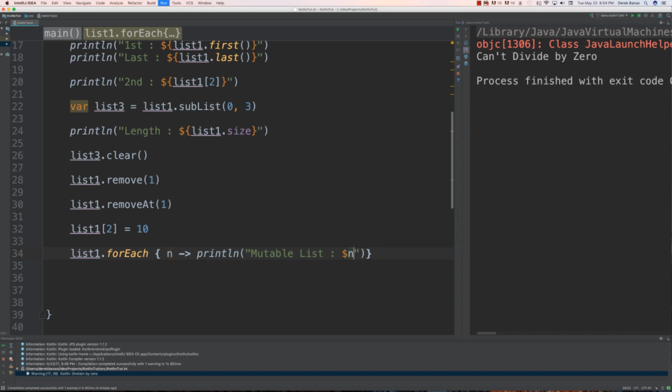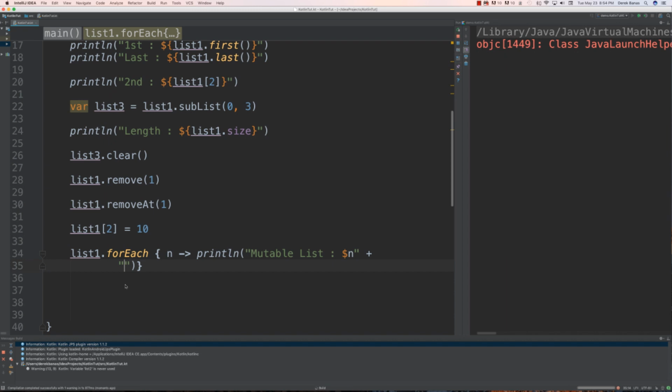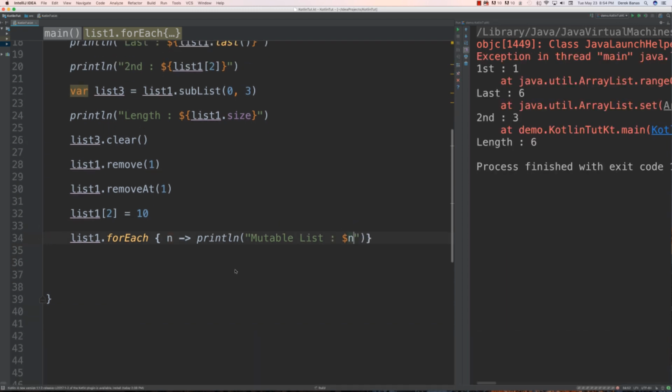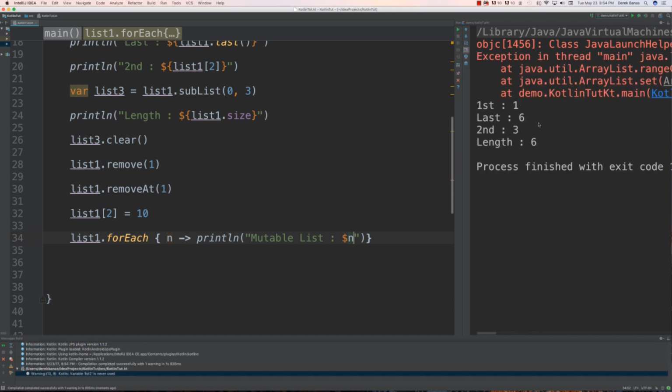Everything looks okay, I think so. Whoops, I went and hit enter right whenever I did that. All right, let's undo that. Save it and run it. Whoops, what did we do?